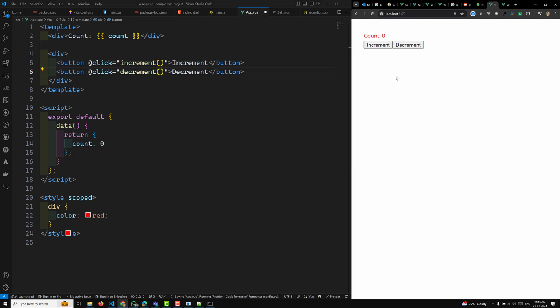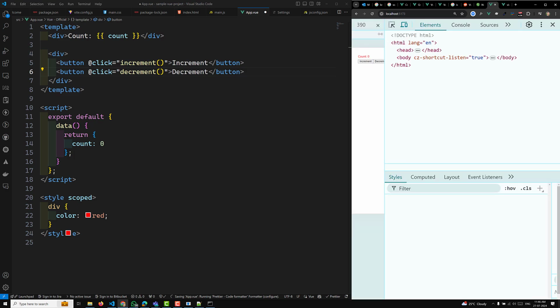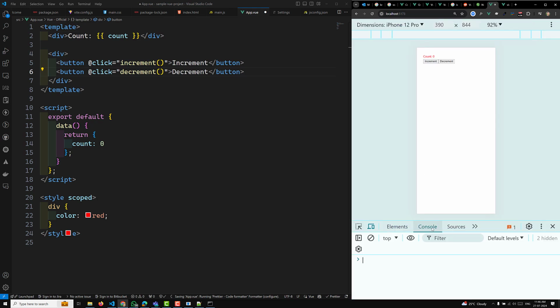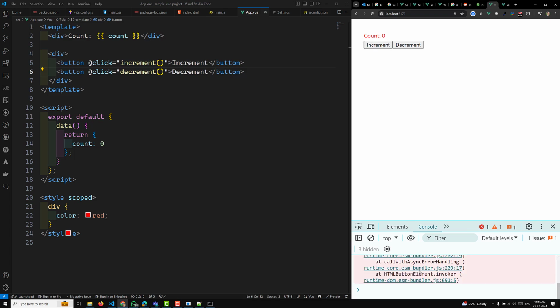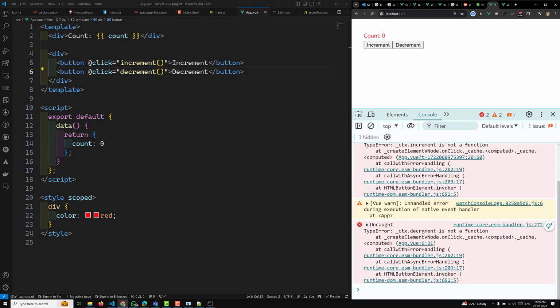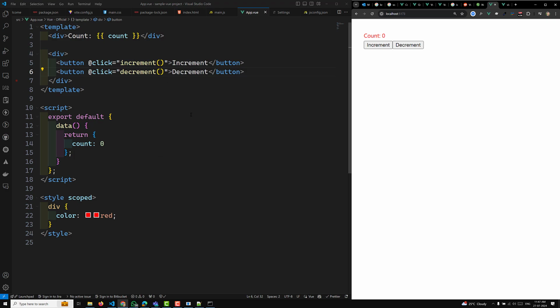Now if you refresh this page, go to the inspect element, and look at the debugger and the console, and I click on this increment, you will be able to see an error: increment is not a function. Why? Because we haven't implemented the increment method anywhere. Similarly, if I click decrement, decrement is not a function. That means the compiler is not able to understand where these increment and decrement functions are implemented. So how can we implement this method in our Vue.js code?